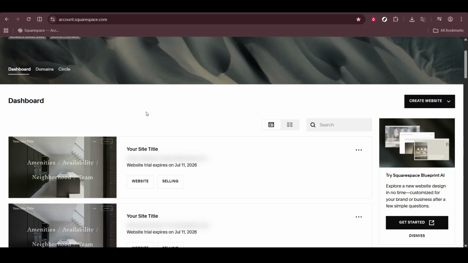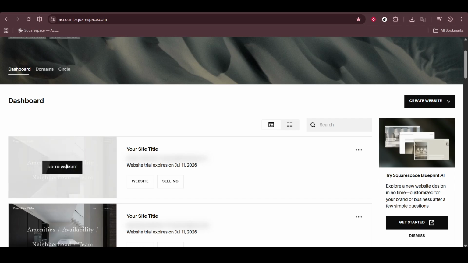Start on the Squarespace account dashboard. From there, open your dashboard and choose the site you want to set up. Click Go to Website to enter your site's backend. You'll land on the Website Manager where we can access all the commerce and billing options. Next, open the area labeled Products and Services, then select Products.